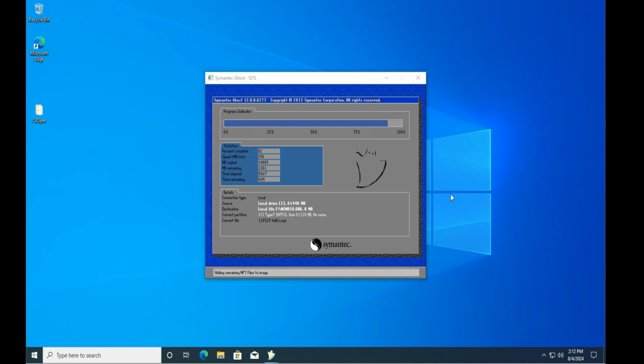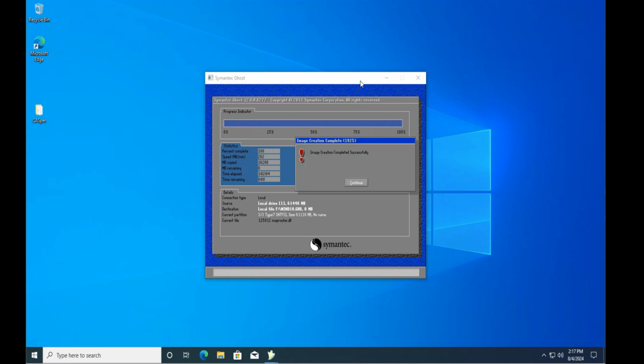If the new drive doesn't boot correctly, you might need to repair the boot sector using tools like Windows Startup Repair. If the clone drive is to replace the original drive, you may need to adjust BIOS UEFI settings to boot from the new drive.